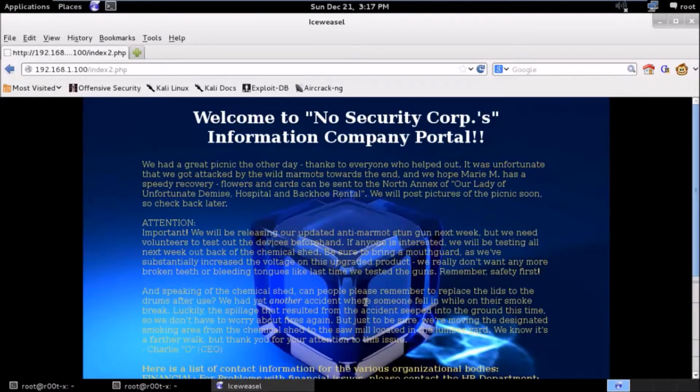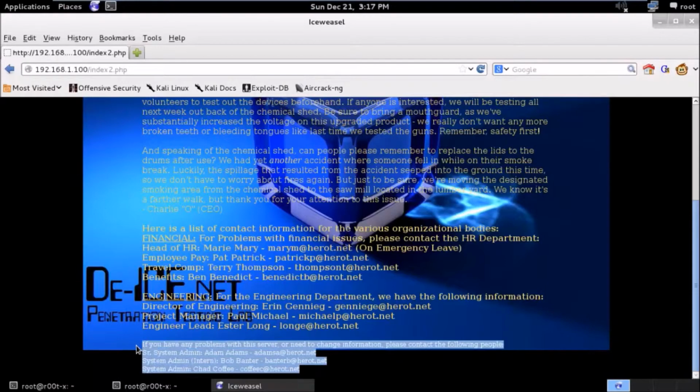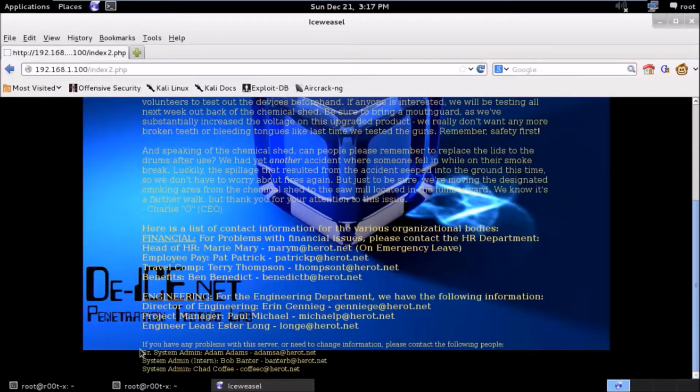Basically every hacking or penetration testing begins with information gathering. Even in this scenario, we will be collecting as much information as possible from the website. As you can see, you will notice different mail addresses here. These kinds of mail addresses are very crucial in information gathering. When you come down here, it says senior system admin. His name is Adam Adams and his email address is adamsa@herod.net. These three email addresses are very crucial according to me.